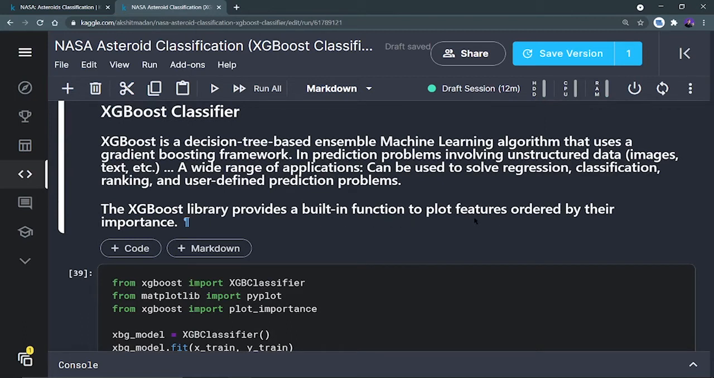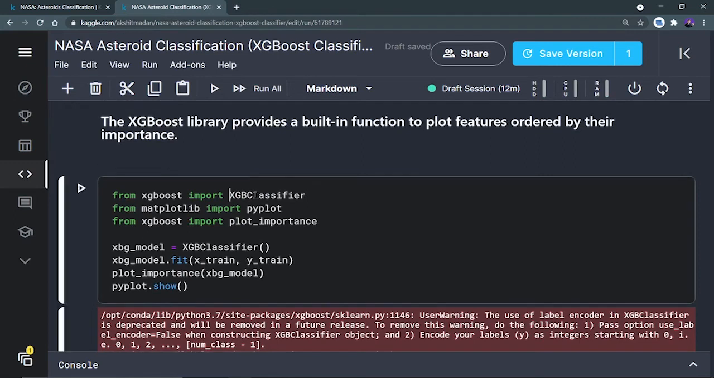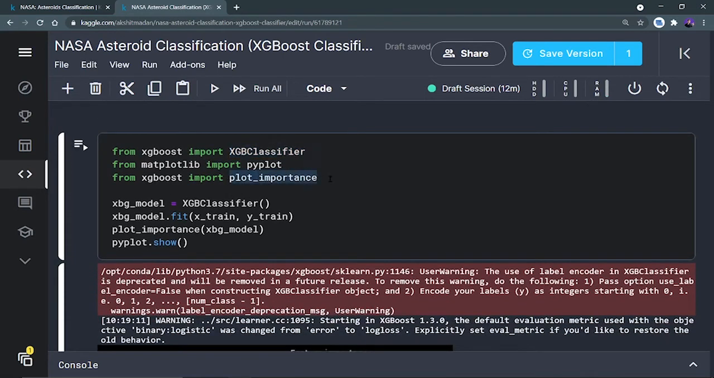So it is going to print the feature importance of each and every feature, right? So what I'm going to do, first of all, you have to import XGBClassifier from XGBoost. Then I'm going to import pyplot from matplotlib because I'm going to plot the feature importance of every feature, right? So this is the function, plot_importance, and it is present in XGBoost.